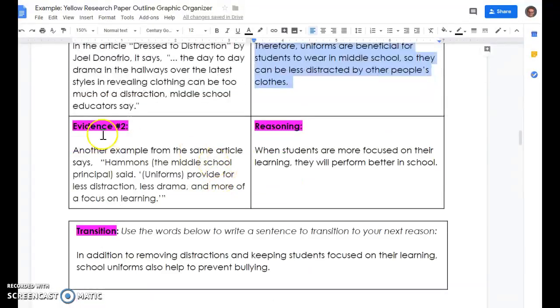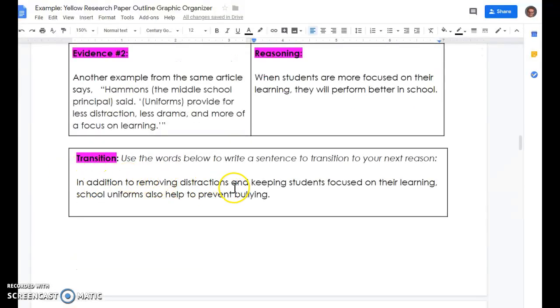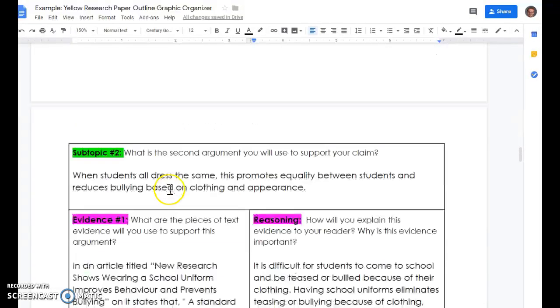I then have another piece of evidence that I use, another piece of text evidence. Again, this is not my words. And then I explain it over here. Then with my next section, I transition to the next thing I'm going to talk about. So you can see I'm going to transition with this sentence. In addition to removing distractions and keeping students focused on their learning, school uniforms also help prevent bullying.